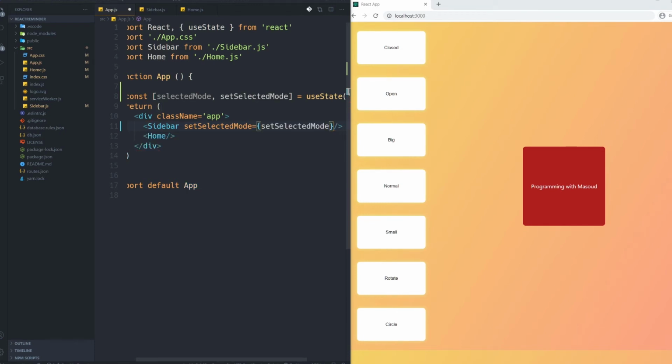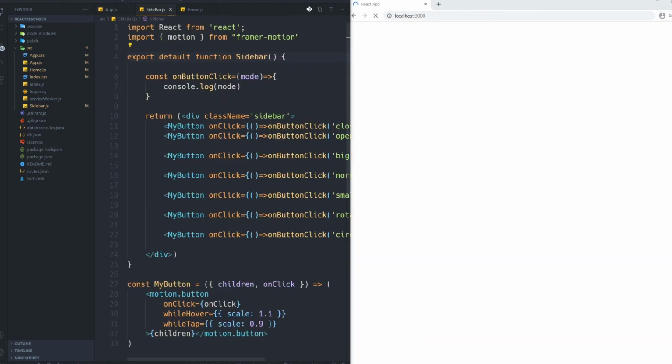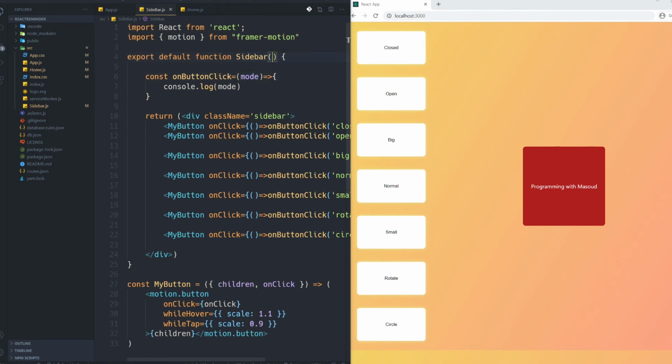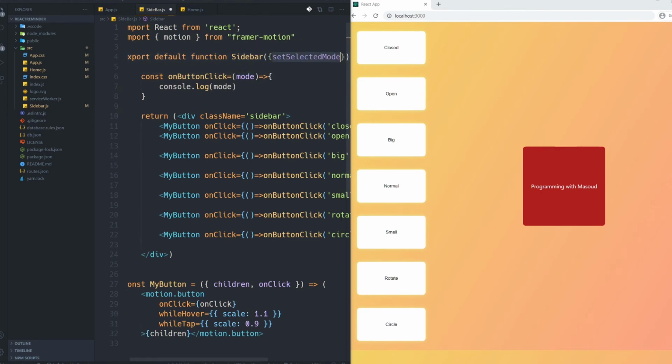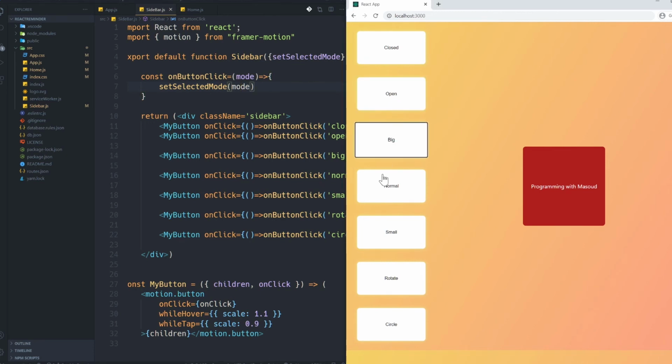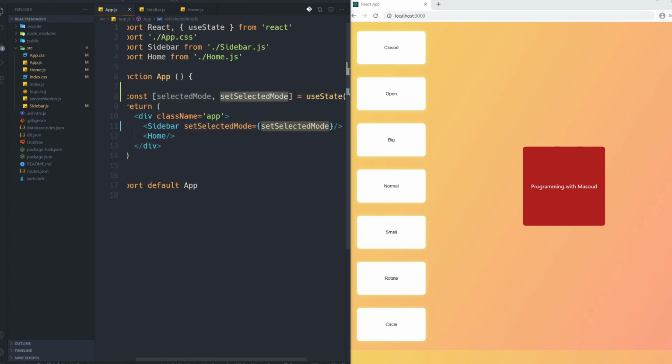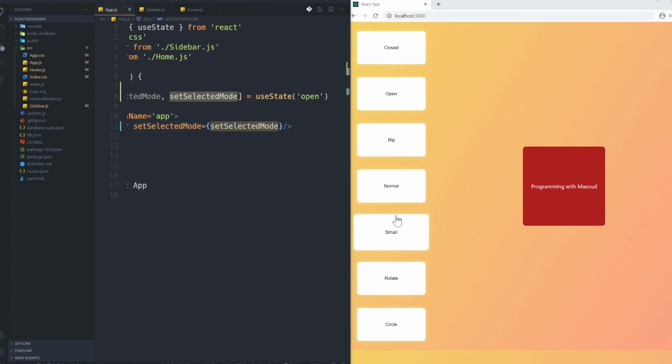So easily I can pass it here, and to read it I can add it here like this. So here instead of console log, I can call that function and just pass the mode to this. So we did the first part, and now if I click on these items, this function will be called and the state will be the selected item.